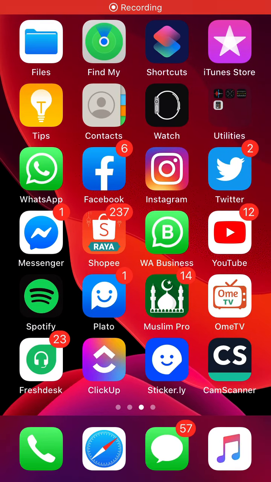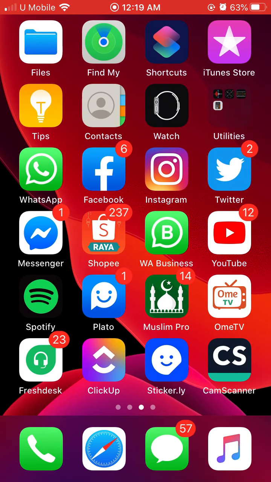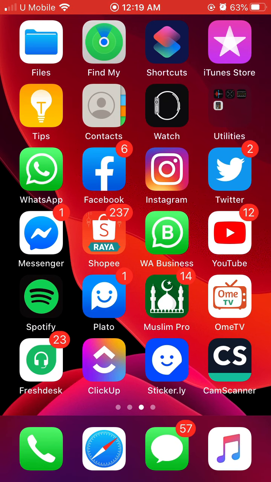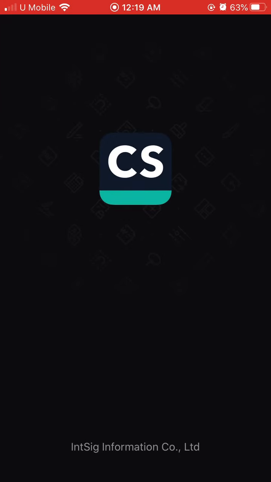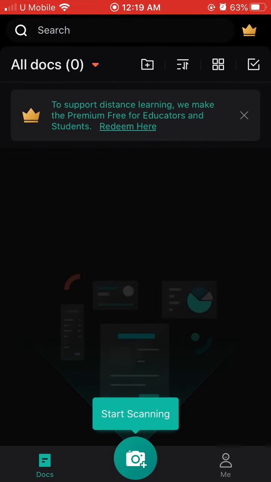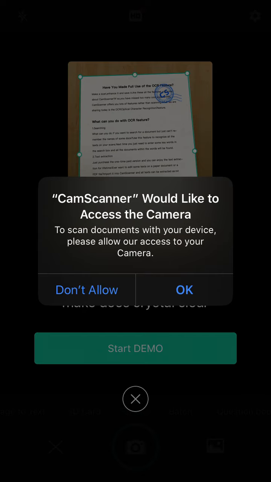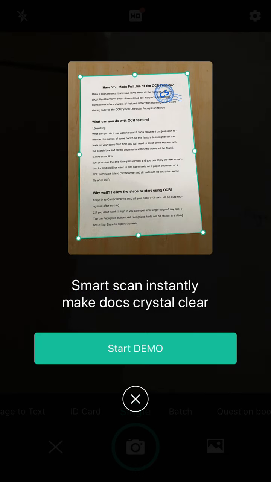Okay, today I'm going to teach you how to use CamScanner. So first, go to the CamScanner app, and then you have to click this Start Scanning. Yeah, you have to allow it. Okay, you can use the demo, or you can see this demo.